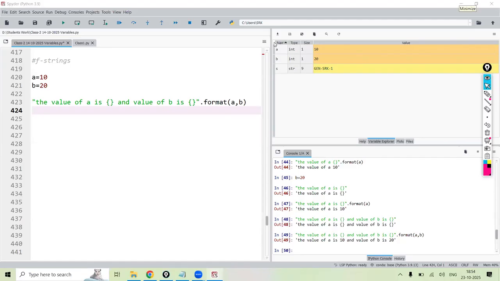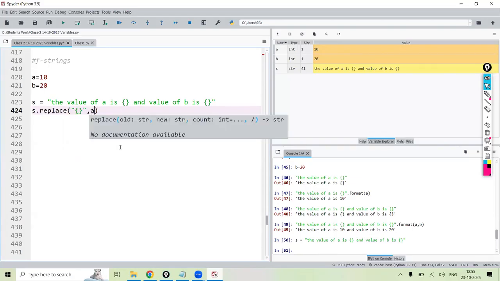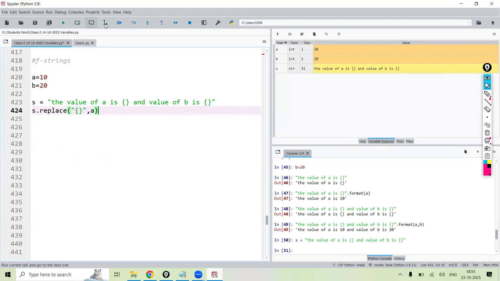Next, can we use the replace method? No. The replace method is again a value now. For example, assume s is equal to this, taken like this. Now s is the variable, and it has the total number of characters like this. Within this, you use the replace method. Inside the replace method, wherever the curly brackets are available, those curly brackets have to be filled with a. Now how many curly brackets are there?